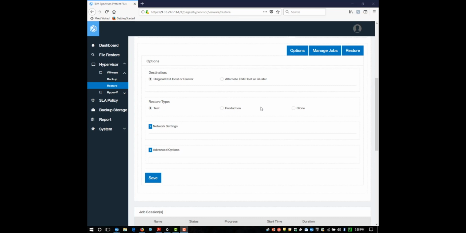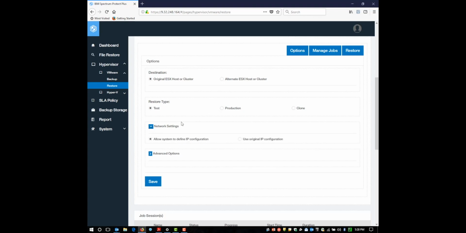In this case, we're going to select test mode, and then we'll expand the network settings, and here you can see the options: allow system to define IP configuration and use original IP configuration. In this case, we're going to use allow system to define IP configuration.